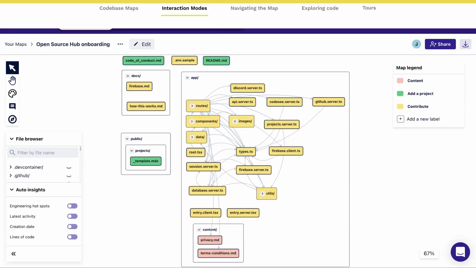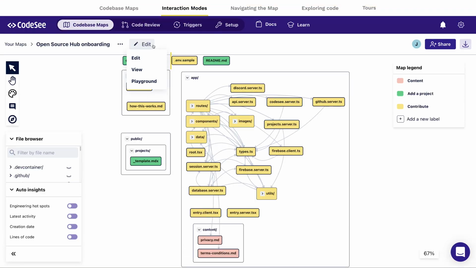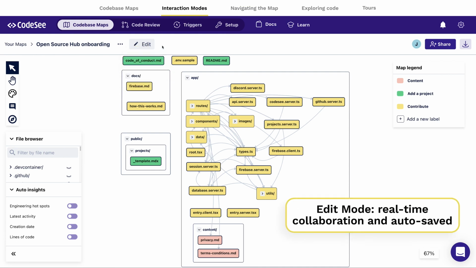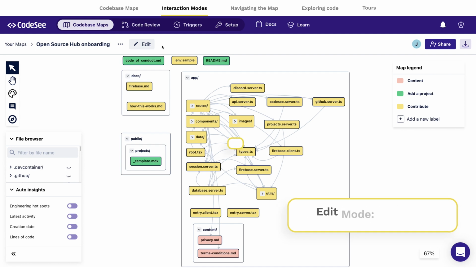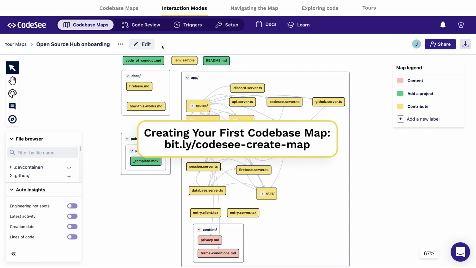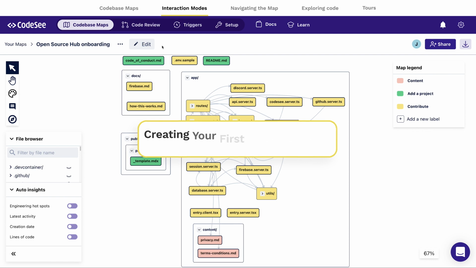There are 3 different interaction modes: Edit, View, and Playground. When in Edit mode, you have full control to modify the map. But be aware, not only is real-time collaboration enabled, but so is autosave. Do not make changes in this mode unless you want them to stick around. To learn more about creating a map, see our guide to creating a Codebase map.